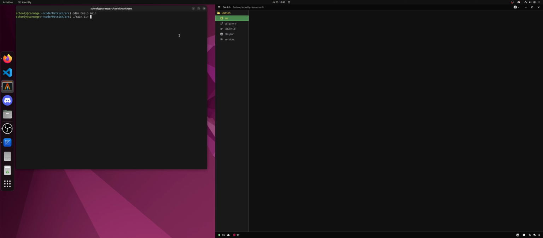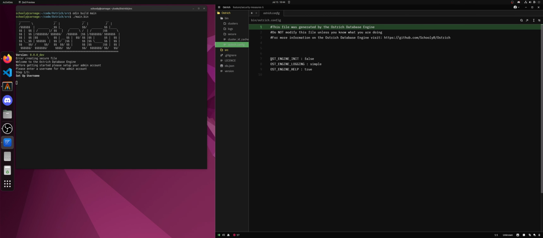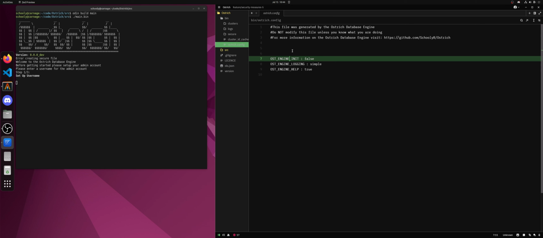So we're just going to go ahead, we've already built the project. I'm just going to run the executable. First thing that would happen, I could show this inside this bin folder. There's an ostrich.config file, and this will show these key values. This one right here on line 7, OST engine init. If this file or directory is not found, it gets generated with this value to basically say this is the first time that the program has been launched.